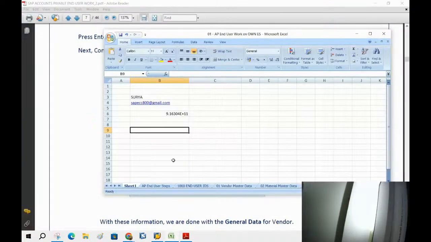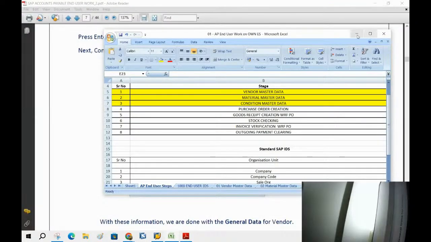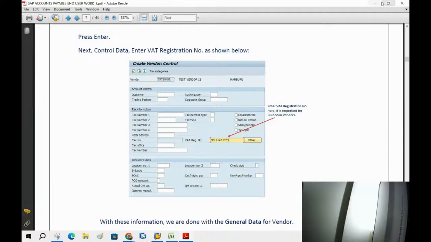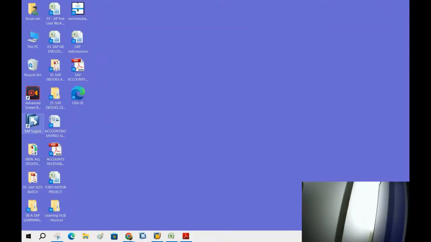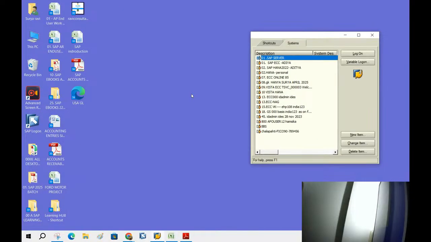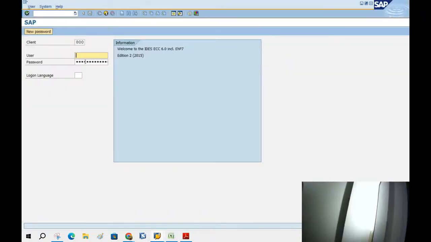Thank you very much. Now let's go and hit the end user step. Let's log into the server. Here is my server. I log into the server and give my username. Whoever's username is there, please log off. I'm going to use this user for today.